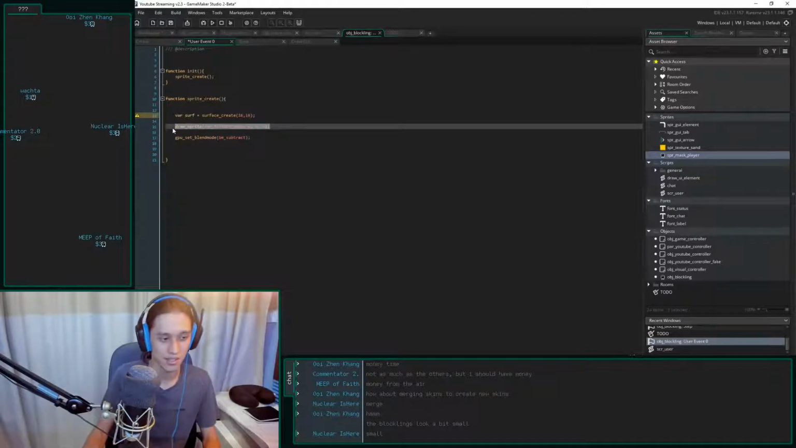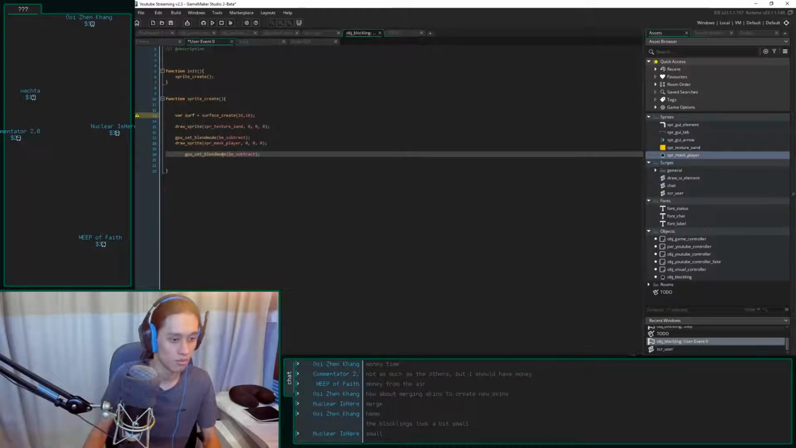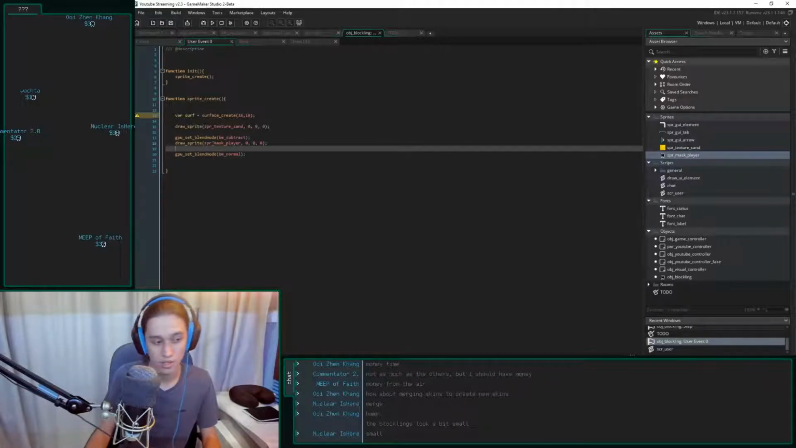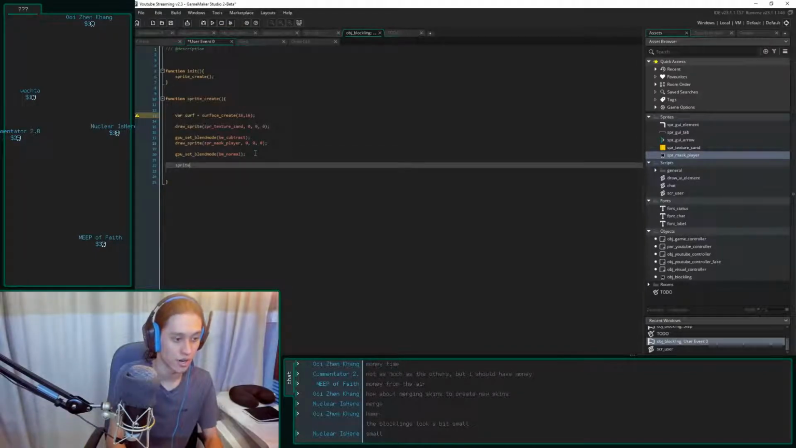I think that's correct. And then this is SPR mask player. And then we set it back to normal. I think this is what I want it to do. I'm not exactly sure. Oh, that's right. Then we need sprite index equals surface, sprite create from surface.